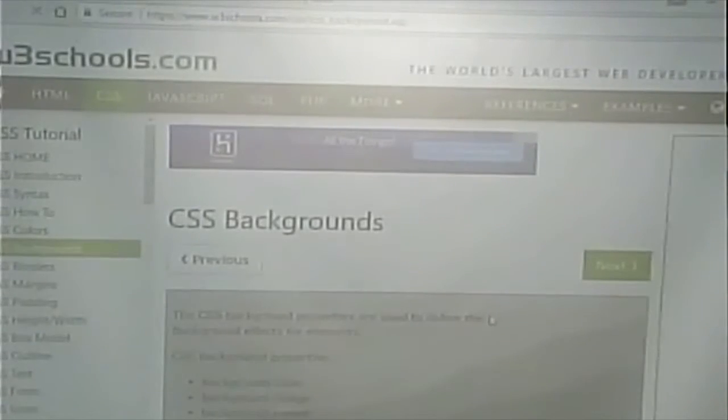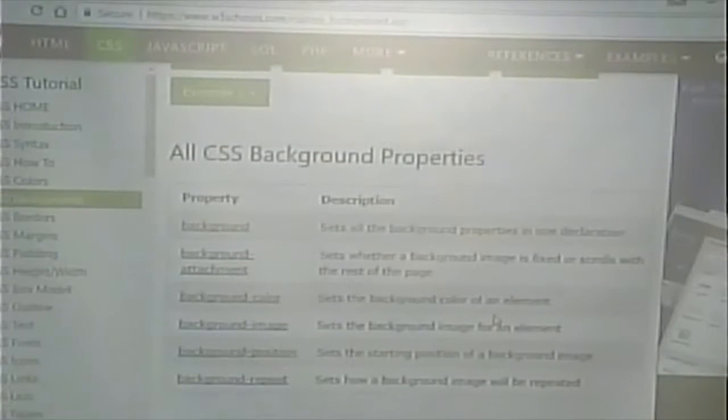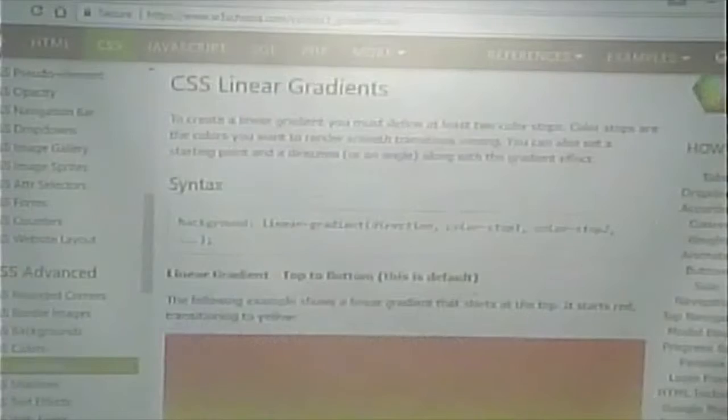See, these are even more ways to address a color. CSS gradient. Okay. Background. We can do background linear gradient from red to yellow, for example.